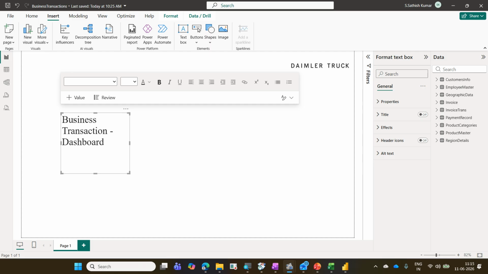What is the challenge? Any problem with the naming convention? The name, because of that space, create a new one then. Okay.